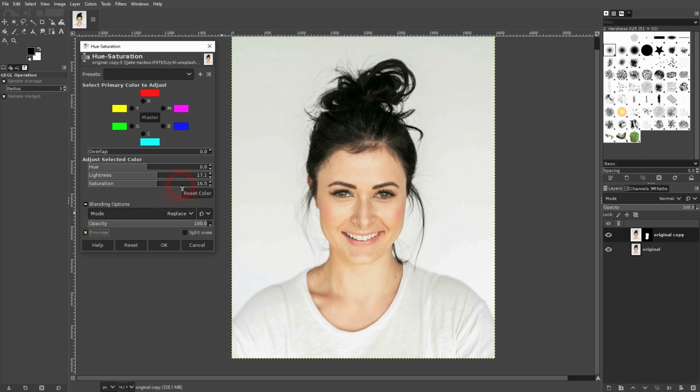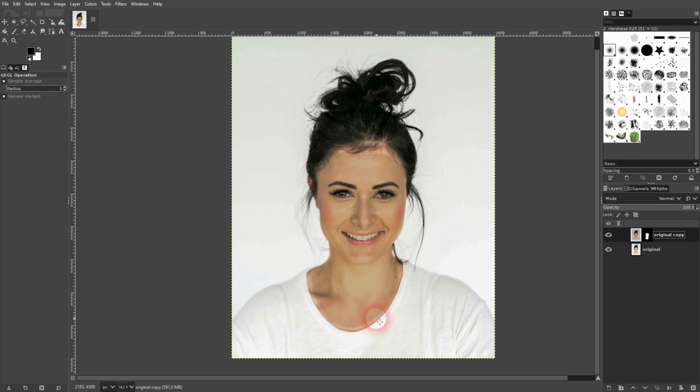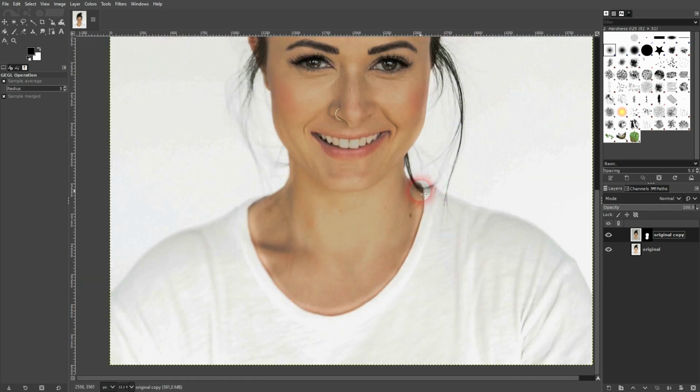If you want to make it lighter, crank both up. If you want to make it darker, push both down. Let me go a little bit more extreme here. So we have a good reference, but we'll have to work now on the edges.